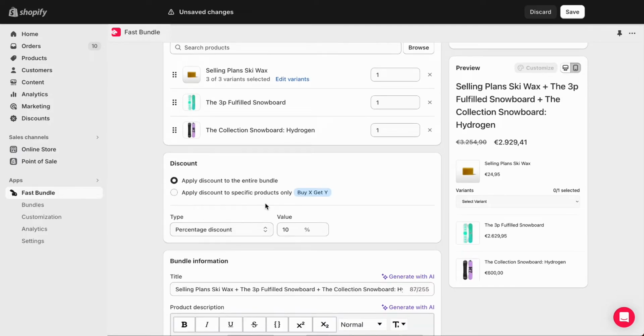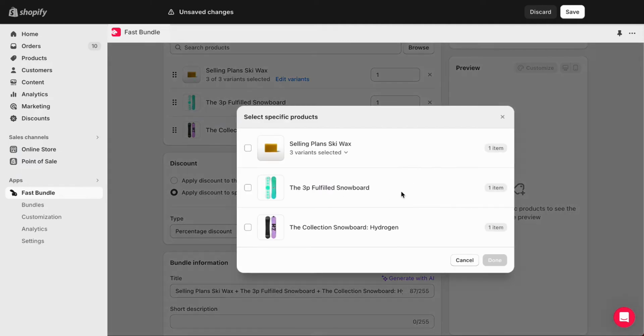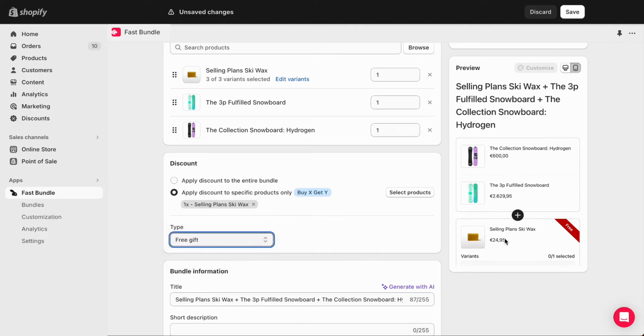Now, this is the defining moment. We have a discount part, which is where we decide if we want to apply the discount to the entire bundle or if we want to apply it to a specific set of products only, which gives us the buyxgety. So here I choose which products I want to apply the discount on. I only wanted to apply on the selling plans ski wax, and I want the discount to be a free gift situation. So if someone buys these two snowboards, they get a ski wax for free.